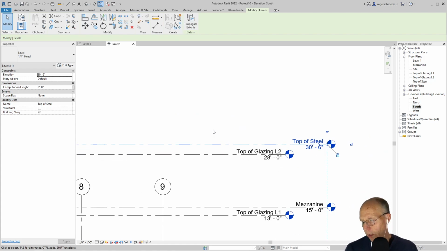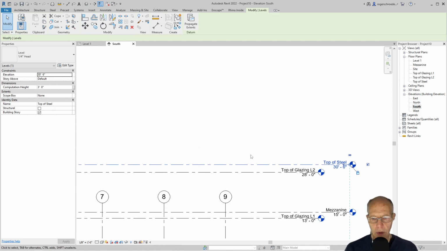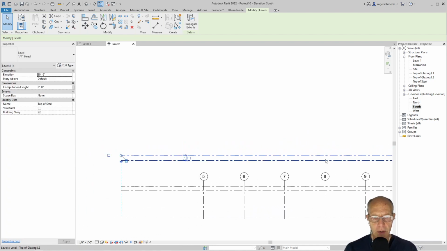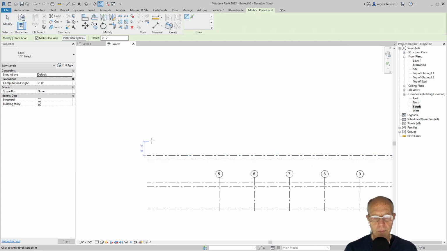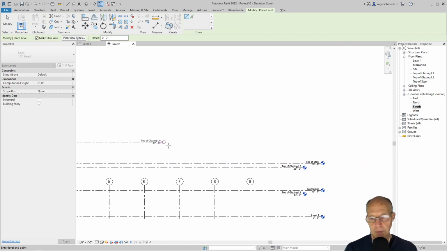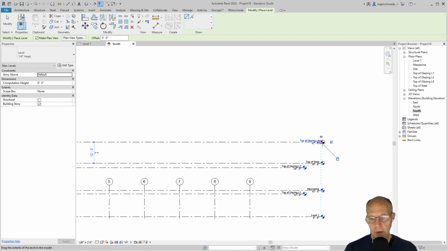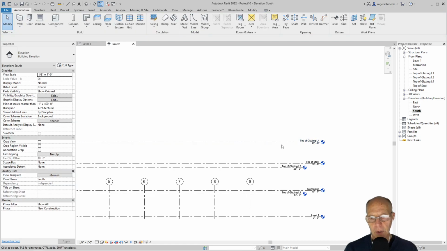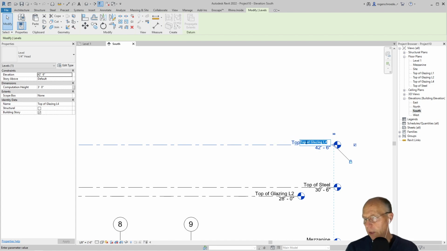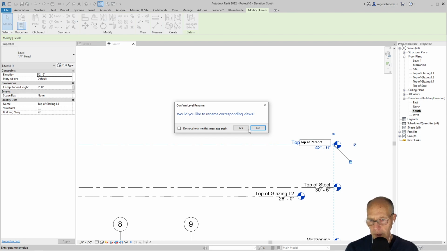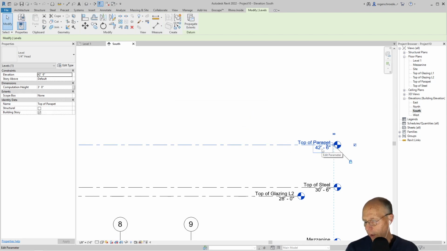And we need one more level for this project. So I'm going to go back to architecture, grab a level tool, once again line up on this edge, and then come over here, line up with that, and then once again go to grab the modify button, click our top of glazing, and I'll call that top of parapet. And we want that top of parapet to be 35 feet.